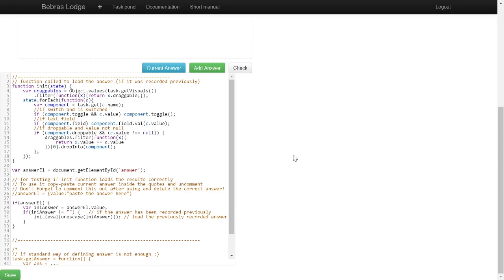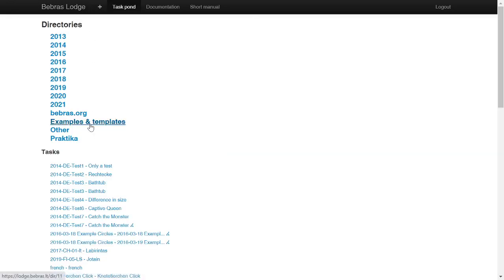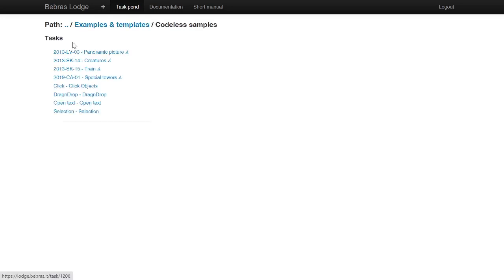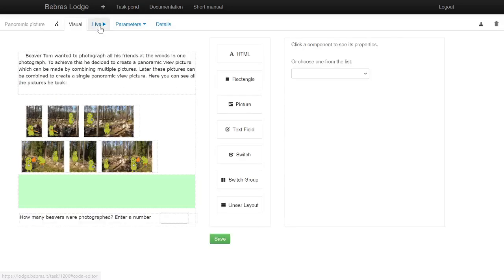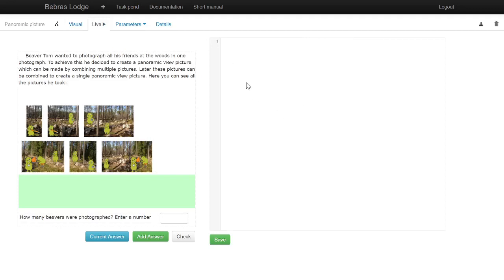And that's about it. What you can do in the visual mode in Bebras Lodge system. And in the next tutorial, we're going to introduce some examples of using the live mode by writing some code.